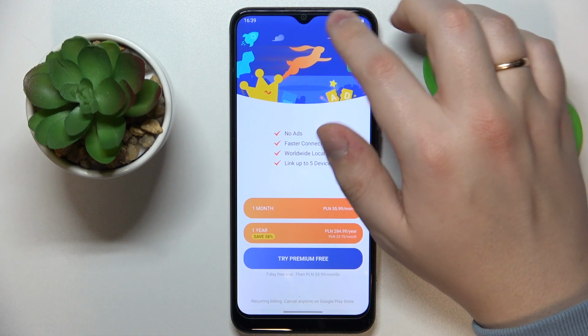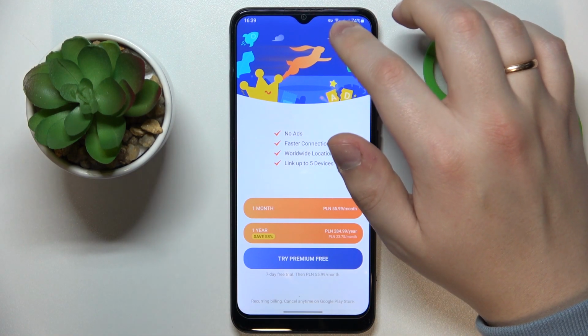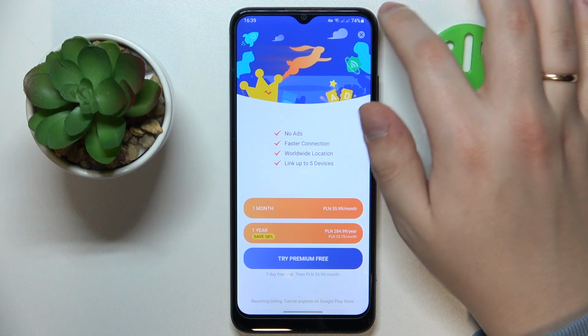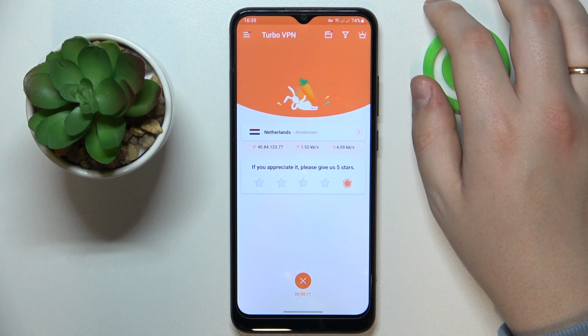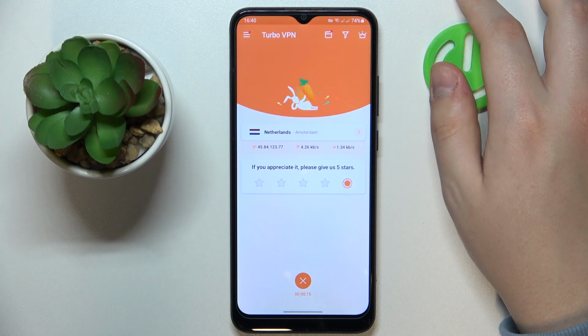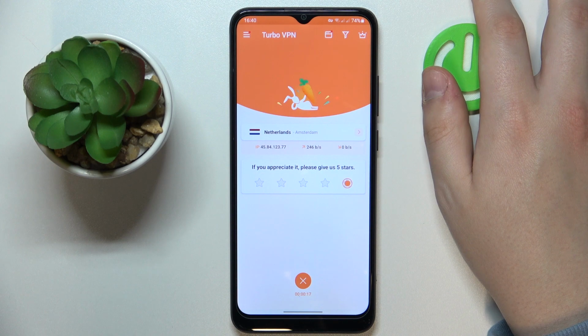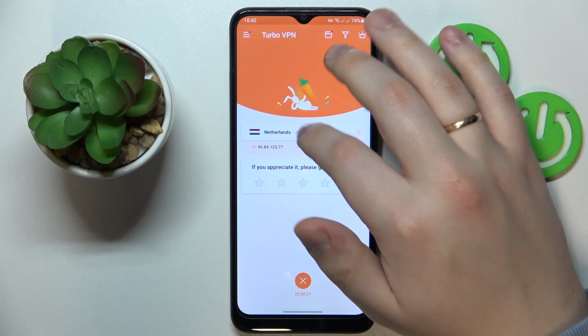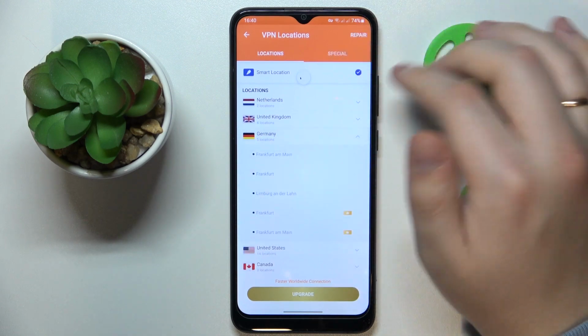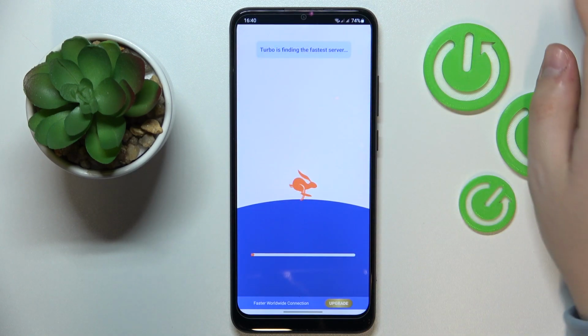And as you can see by this little key indicator or icon at the status bar, the VPN connection was successfully established. While connected to VPN, you can reconnect yourself to alternative servers or countries. So let's say you'd like to unlock some region-locked or region-specific content in Germany. So I'll reconnect myself to server in Germany then.